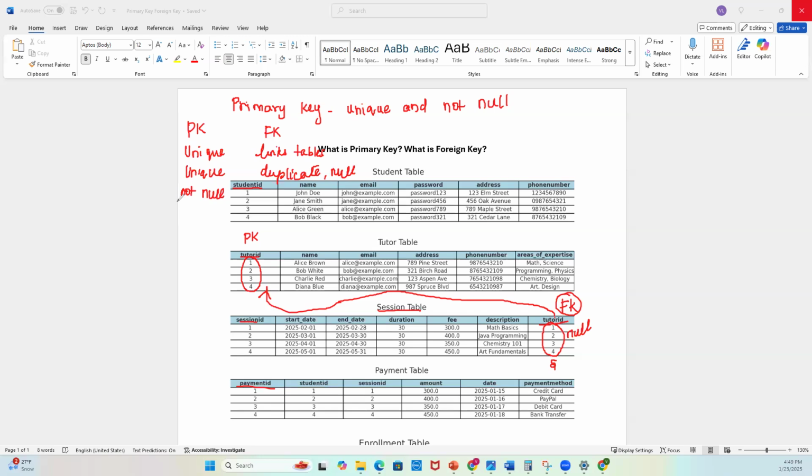Okay, and the ultimate purpose is to identify records in the table uniquely for a primary key. For a foreign key, the purpose is to enforce relationship between tables. Even if you see here the student ID in payment table, it is referring to the primary key student ID in the student table. Similarly, the session ID in payment table is a foreign key which points to the session ID primary key in the session table. A foreign key can reference a primary key and a unique key. I hope this is clear to you.